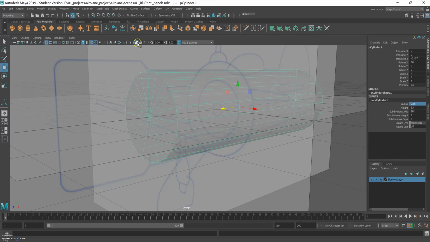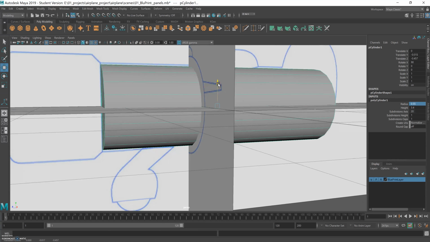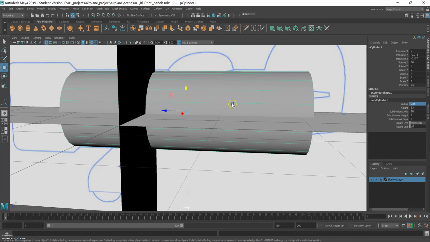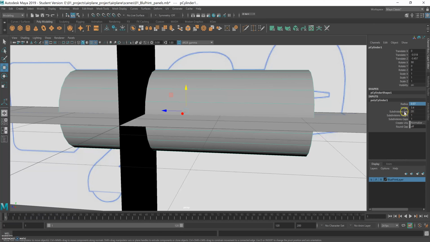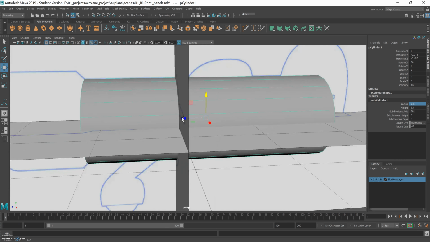0.55. So let's go back to the solid mode. Yeah, it looks like it's gonna be 0.57. Yeah, I think it's better.